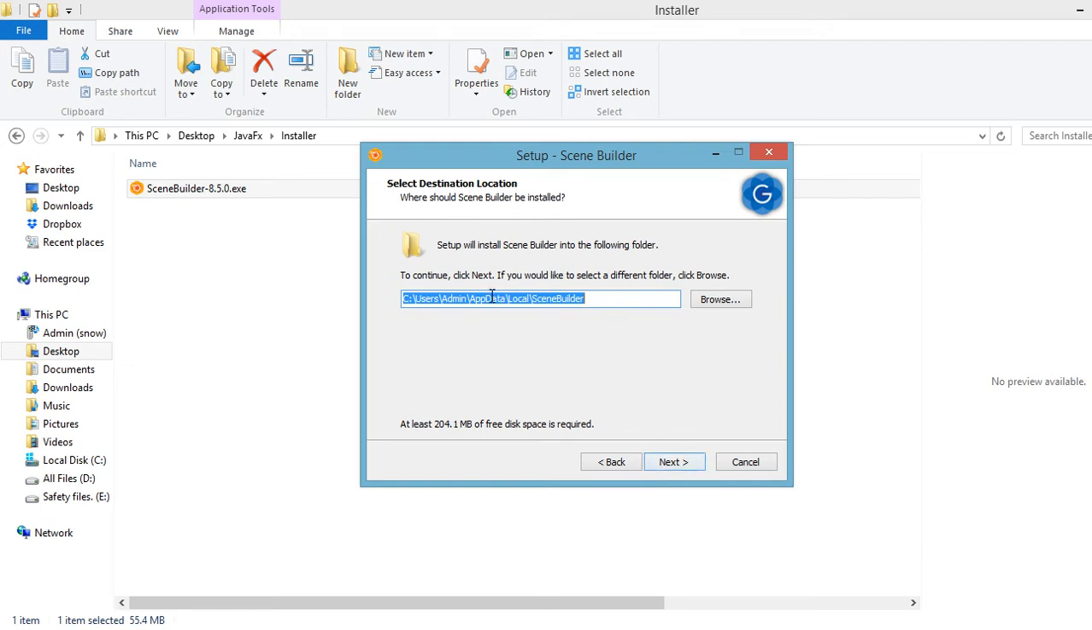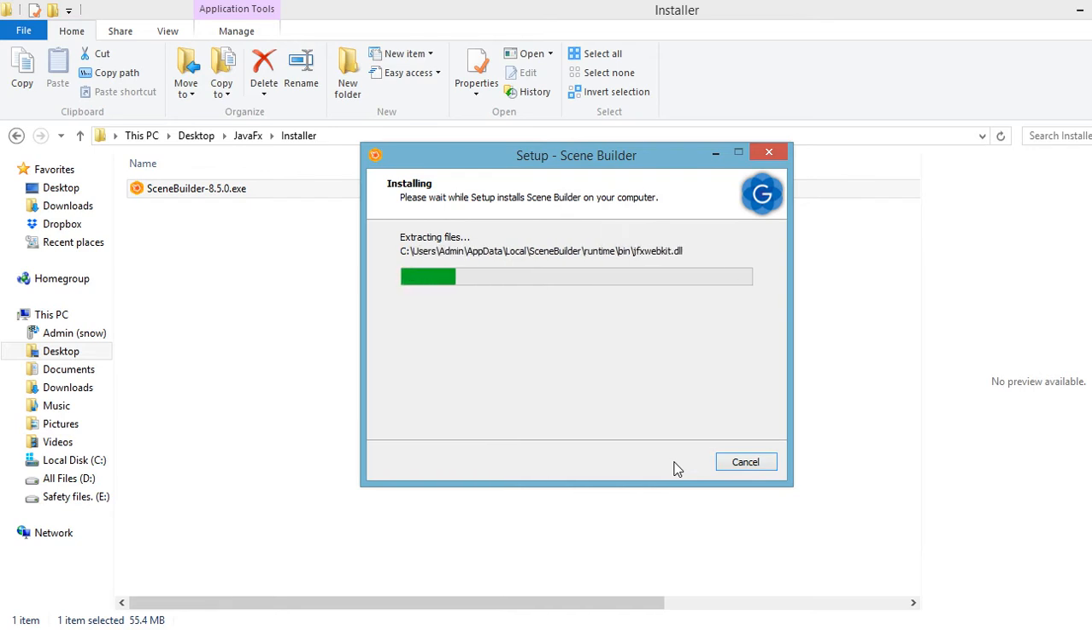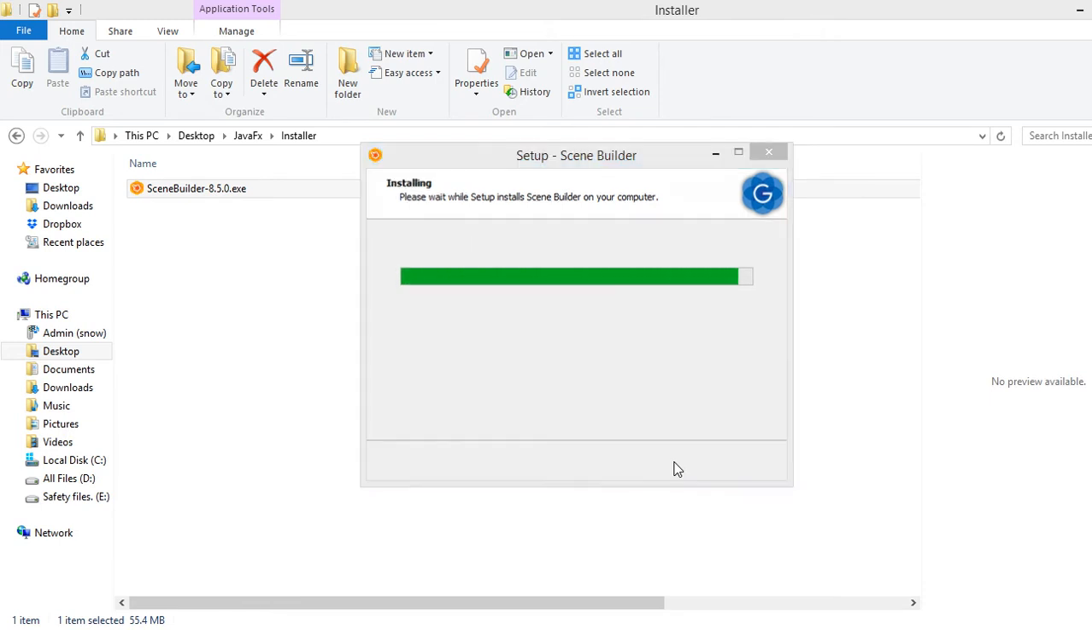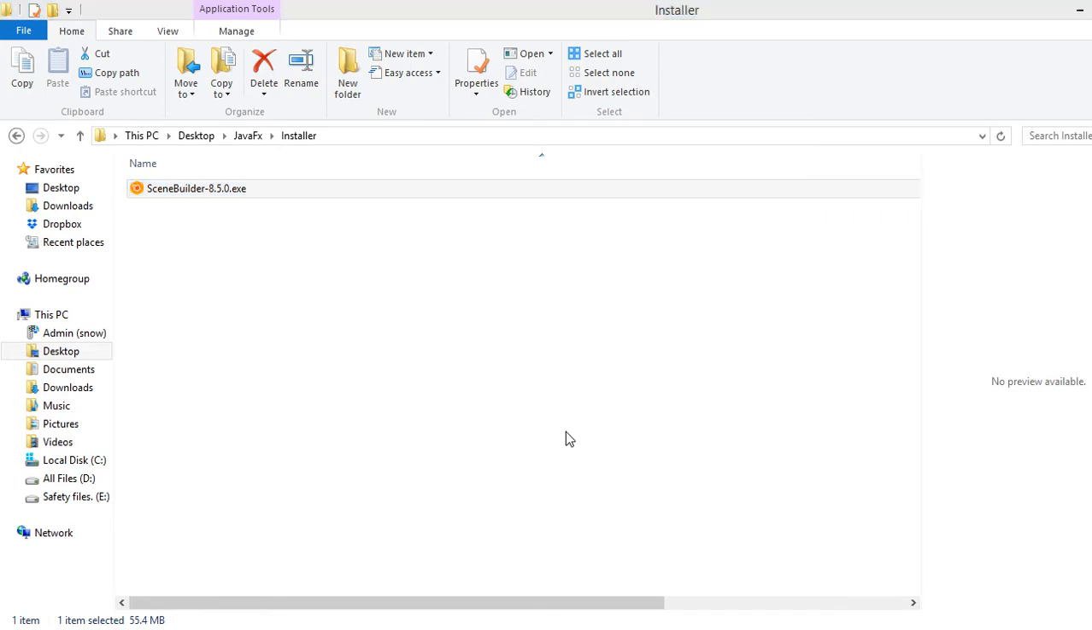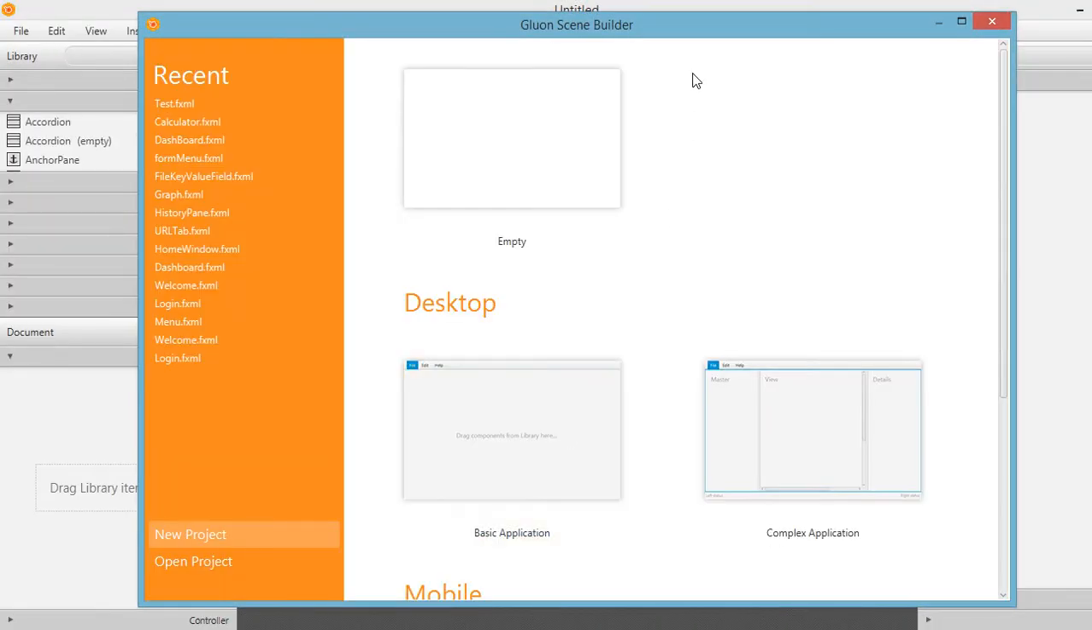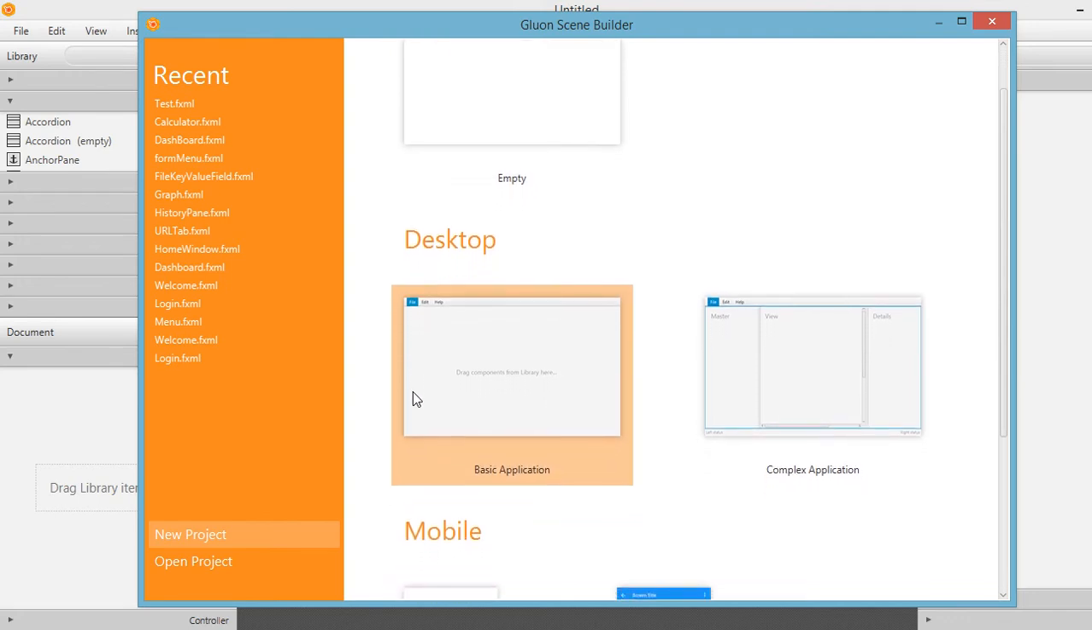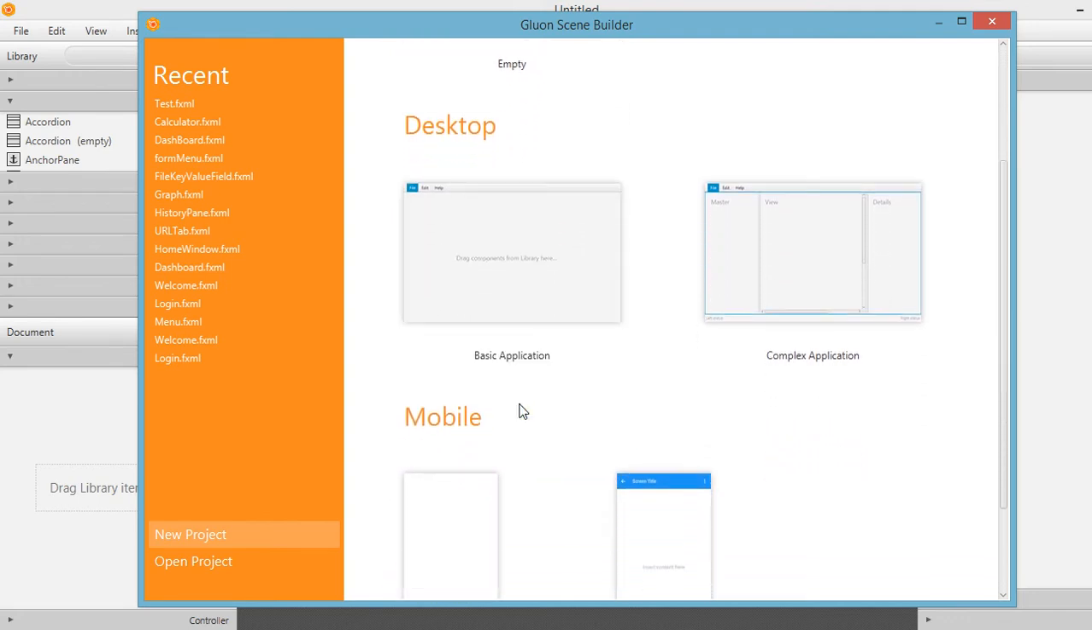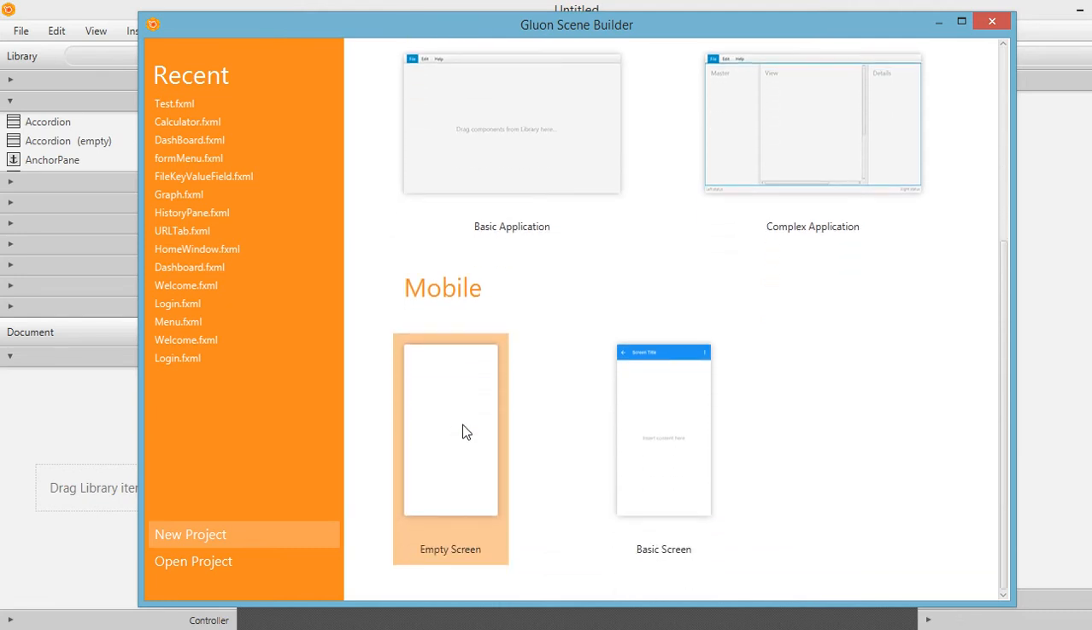I'll just have to remember where I installed the Scene Builder, so that I can point my Eclipse to this particular directory later on. So next, then we'll just wait for about, I don't know, 1 minute, or not even 1 minute. So the installation should be good. We have here the options to create desktop applications, desktop and mobile, and we have examples for basic, complex, or empty screens.